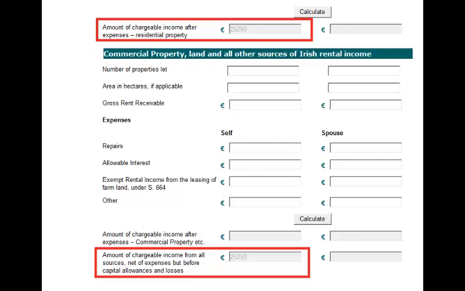Where there is income from both residential and commercial properties, the two subtotal amounts will be added together. In the example on screen, as there is no income from commercial property, the two amounts highlighted are the same.